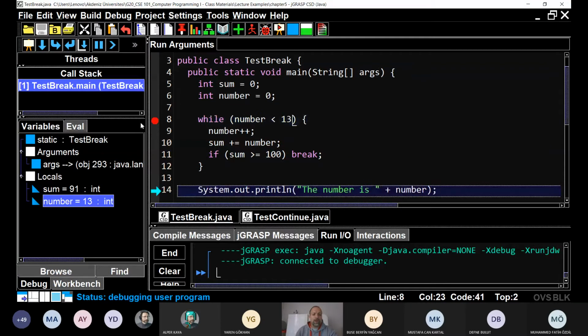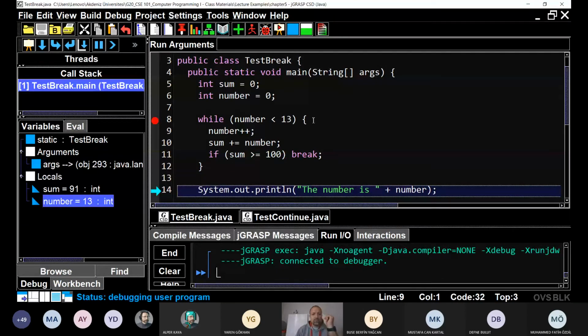So the short answer to your question is, in this particular situation, number was changed before the sum was added. Even though when we added 1 to number and got it to be 13, that would have made this condition false, we don't check that again until we get back to that point. So this is 13, it adds, then we check.